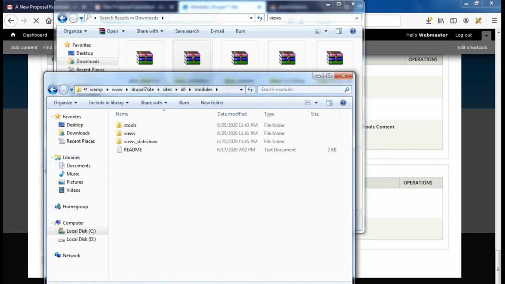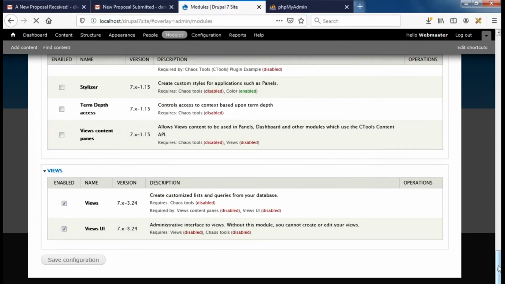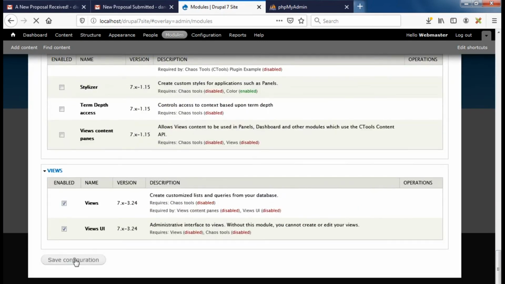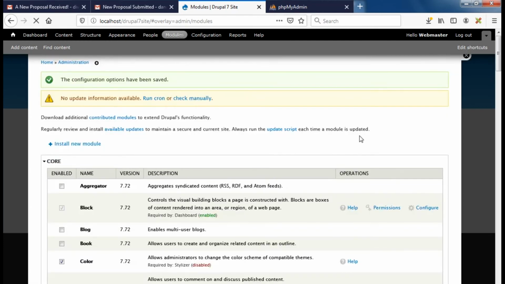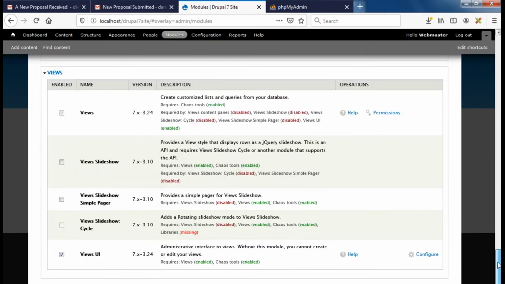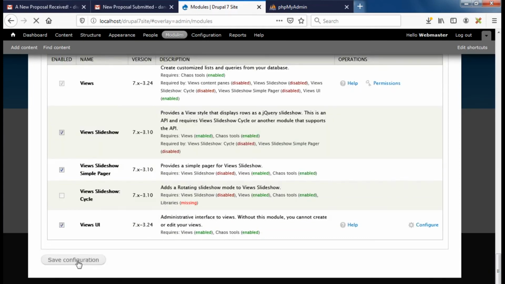Okay, then go back to your website. Wow, I think this is still loading. Let's click on save configuration again. Okay, it has been saved. Now let's go back there. You see that the views slideshow folder has come. You can just enable them, then you click on save configuration again.